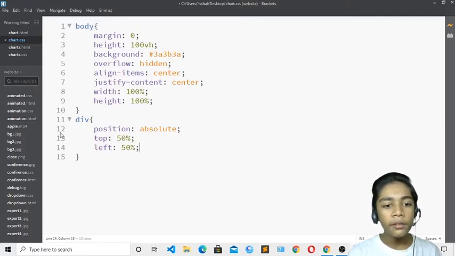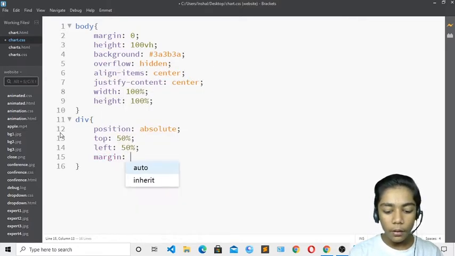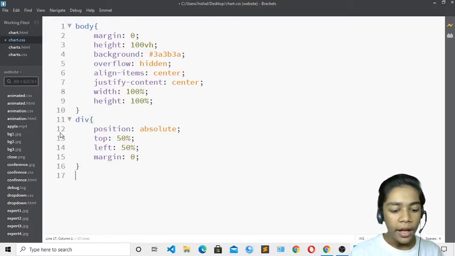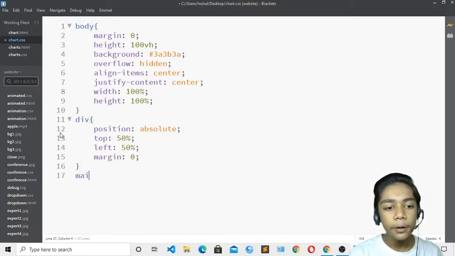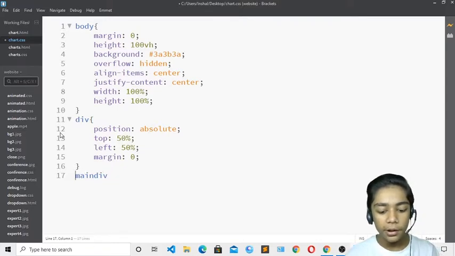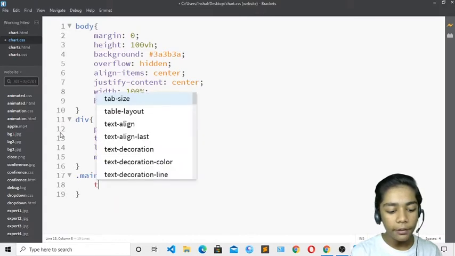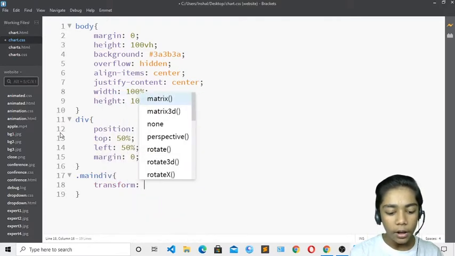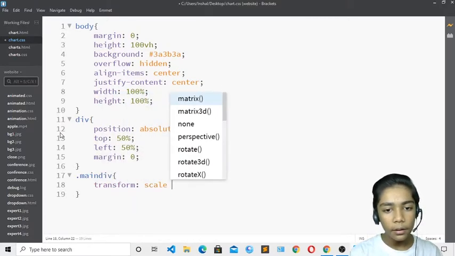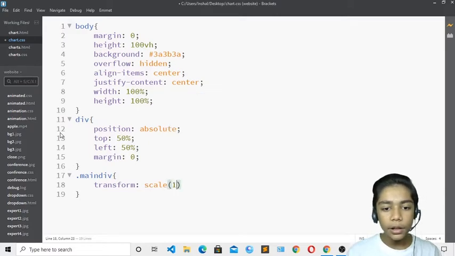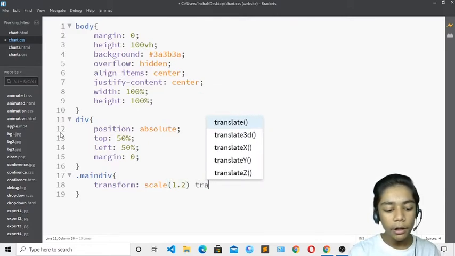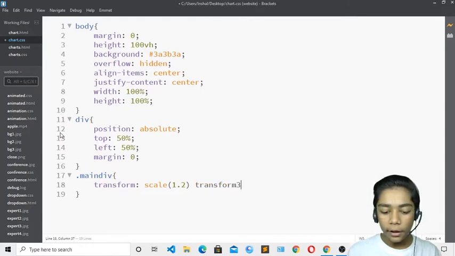And now over here I will just write margin also, which will be 0 over here also. And now I have just written this, and I will write main div. Okay, so now with that main div, first of all you have to write a dot because it is a class over here, and I will write these curly brackets, and now in here I will write transform. Okay, and now I will write scale, and in this scale I will write 1.2, like previously we have written, and now I will write transform 3D.